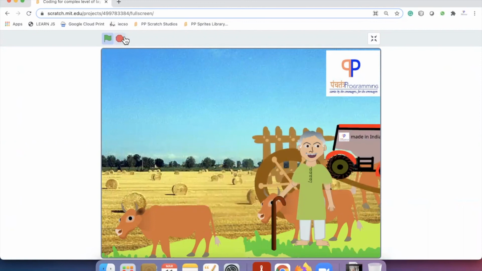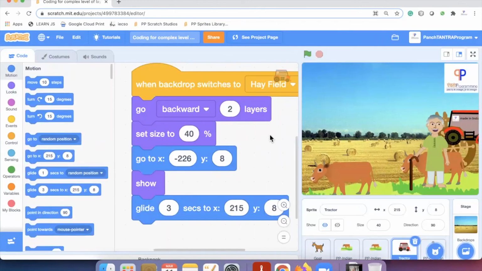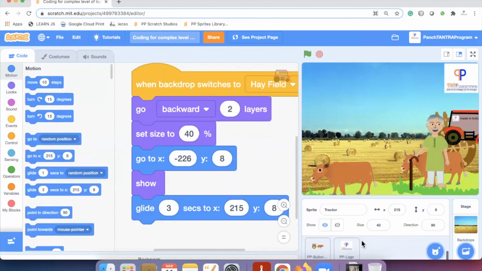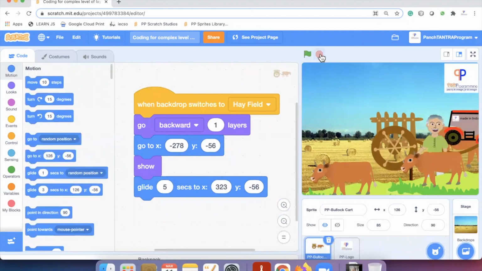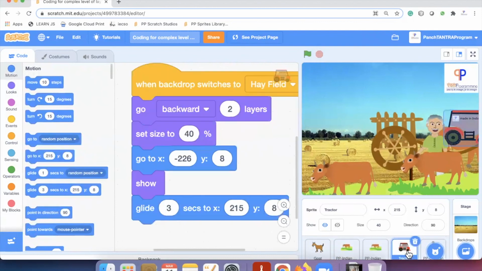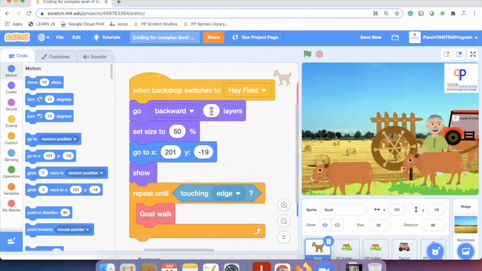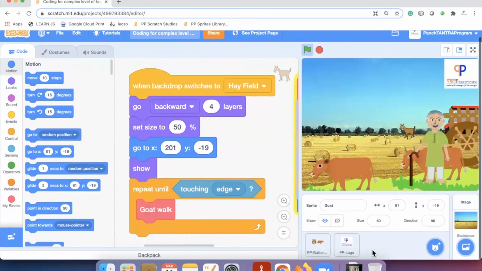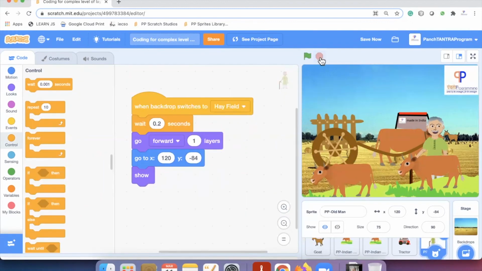The tractor's messed up. Even though we've got it backward by 2 layers, it came in front of our bullock cart. This is backward 2 layers. Why is this happening? Should I make the tractor 3 layers and make this 4 layers and try? This was better. Okay, so we have a little bug out here.